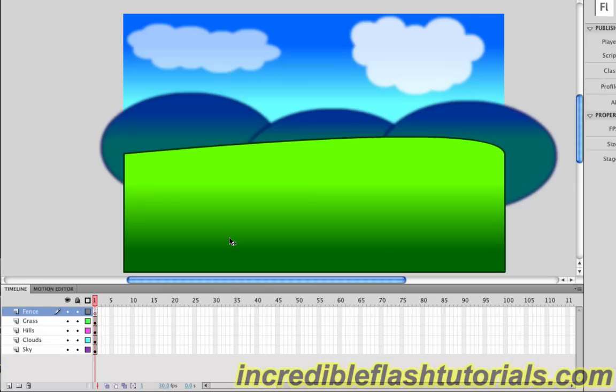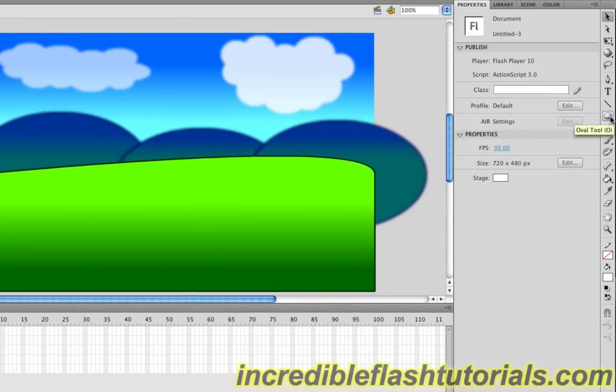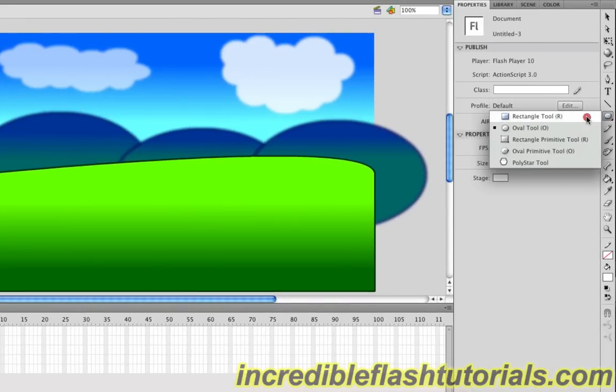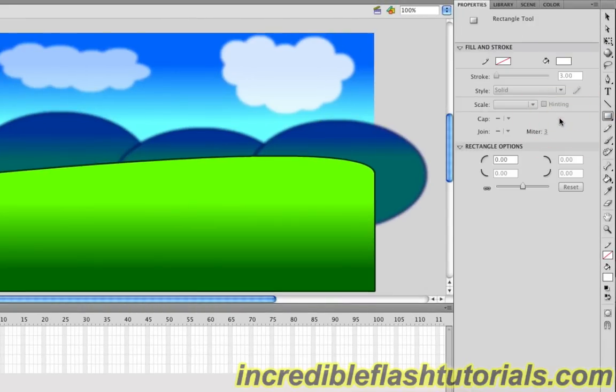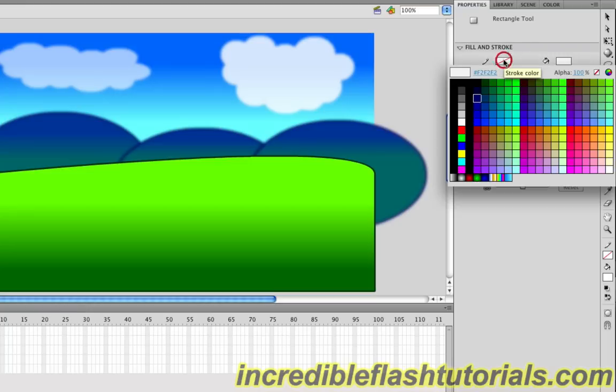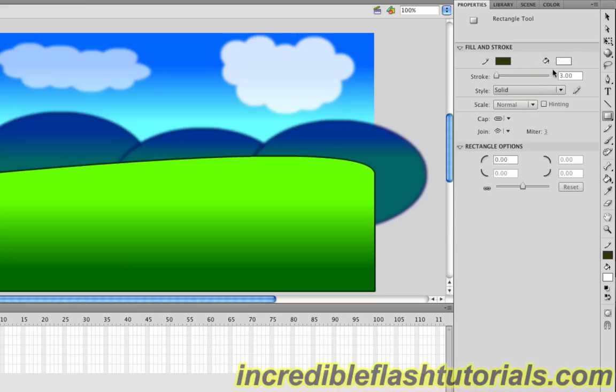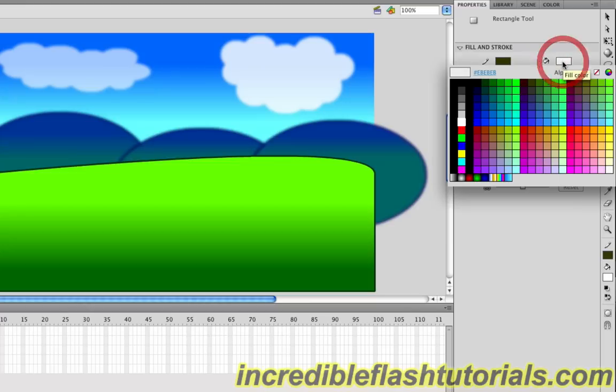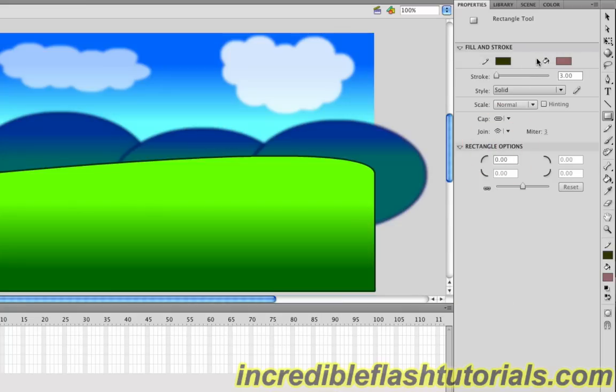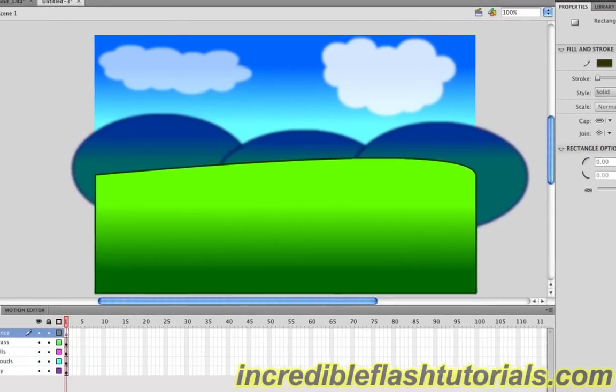Okay, now I'm going to come over to my shape tool, hold down the mouse button, and get my rectangle tool, and then come up here to my fill and stroke settings. The first thing I'm going to do is click the stroke color, and change this to kind of a dark brown, like that. The next step is to come over to my fill color and change this to kind of a light brown. Let's go with something like this for now. See how that looks. And I'll keep my stroke at 3.0.